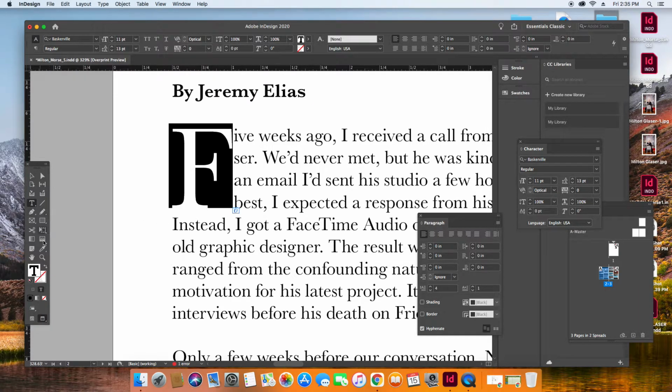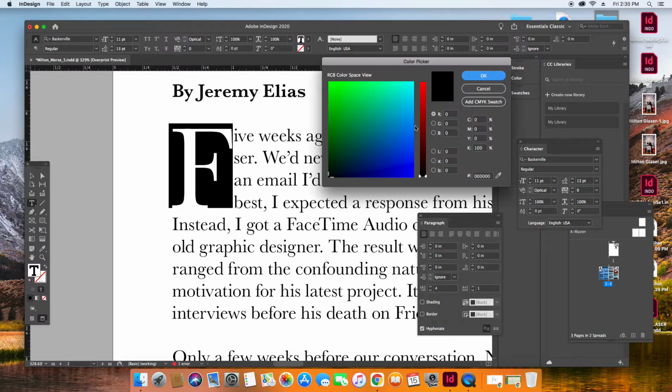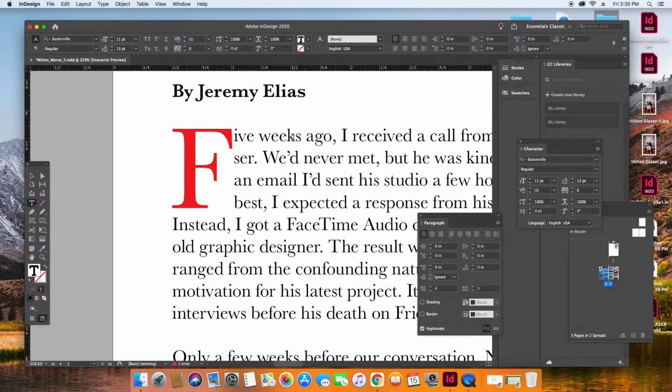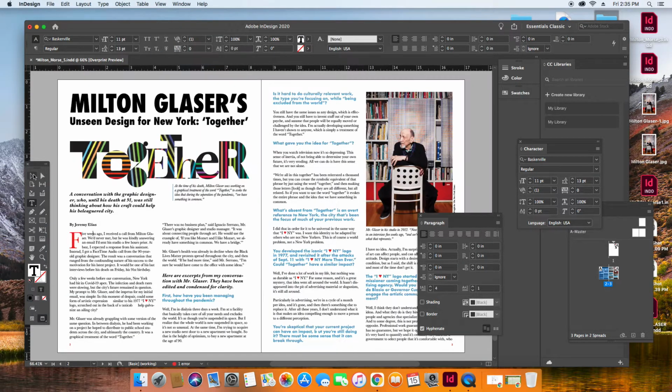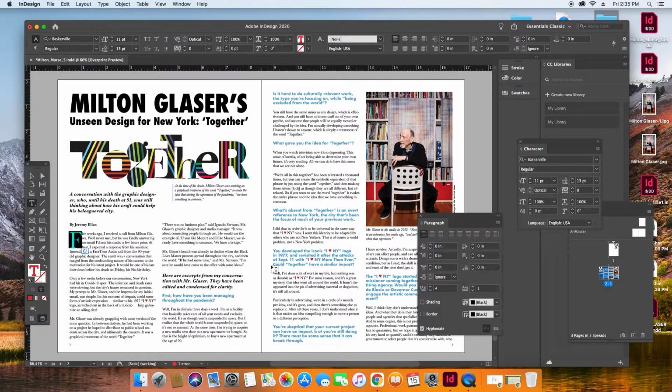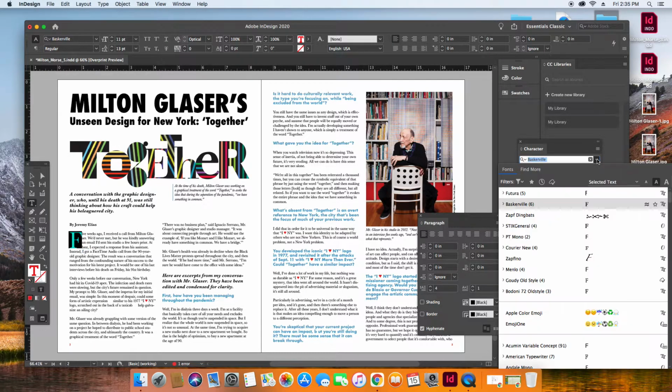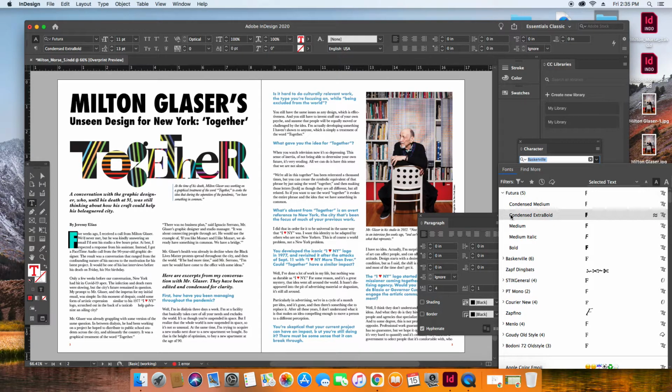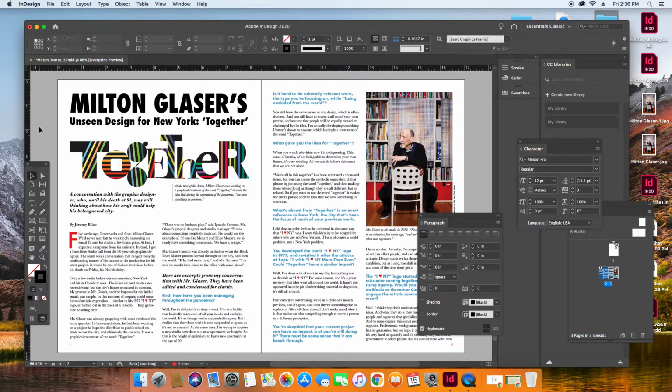And maybe I want this to be red too. Let's see. Or blue. I don't know. Let's think here. View, fit, spread, and window. That's kind of fun. But maybe I'm just going to try something. What if I change the F only to Futura? Let's try that. I think I like that. I'm not 100%. Nah. I like it better.